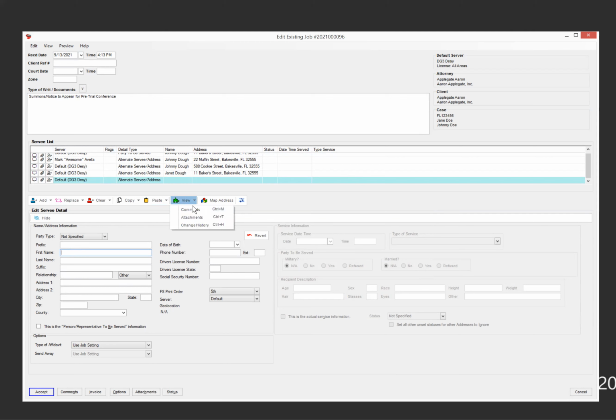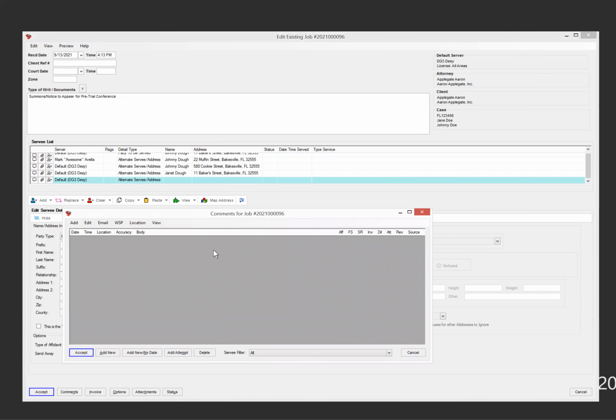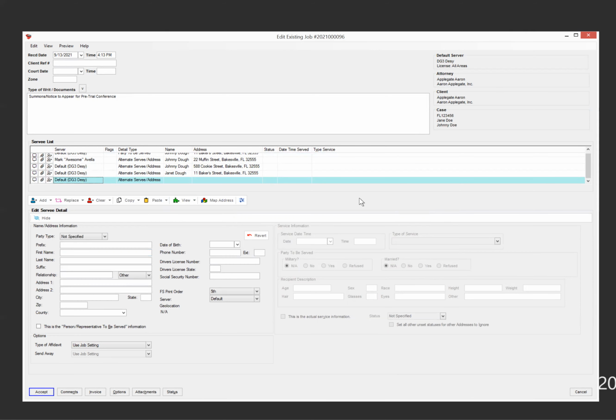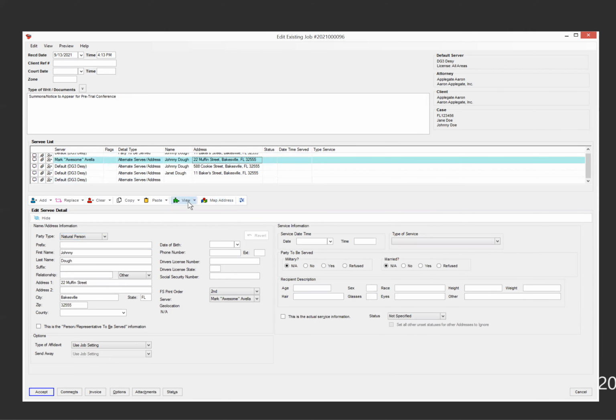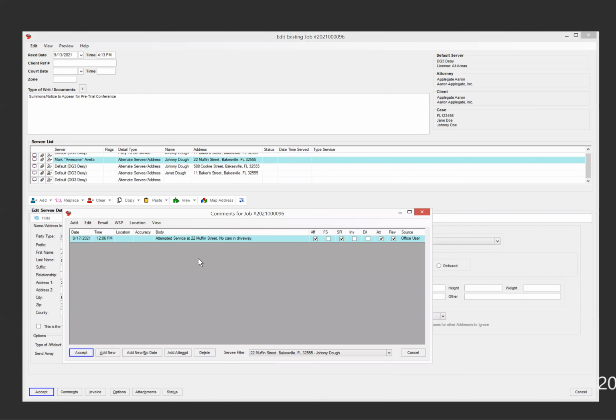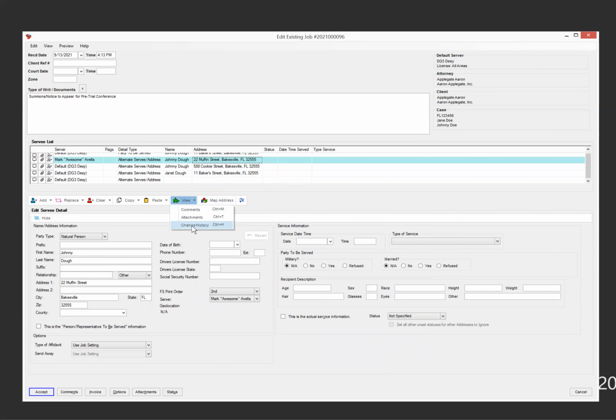Then you have view. The view option allows you to have comments, attachments, and a change history. Very similar to just clicking on these options over here. You click on the comments, it brings up the comments for whatever the survey detail is that you are on. So again, let's just look at that 22 Muffin, and there we have the attempted service here. You can drop it down and choose whichever one you like. Same for the attachments and same for the change history. The change history shows you the change history of the specific survey detail you are on.